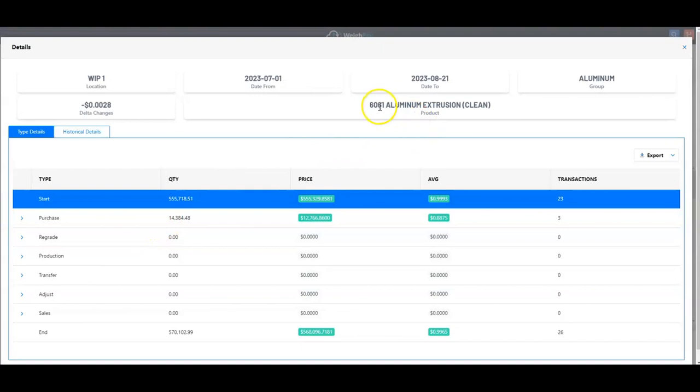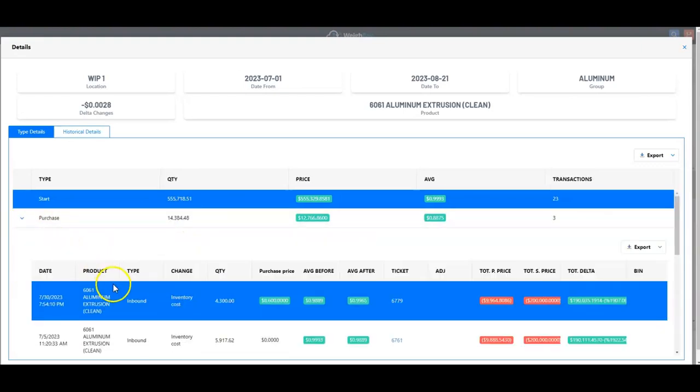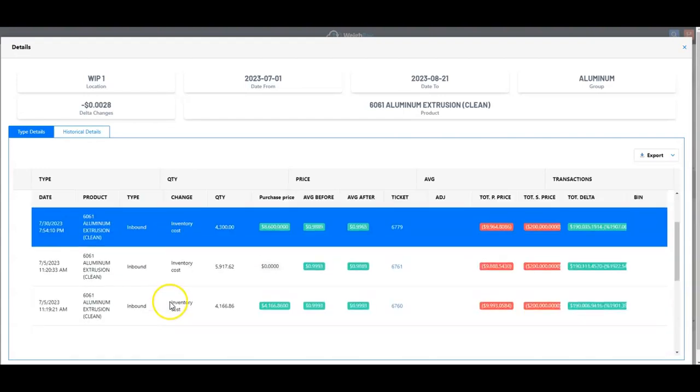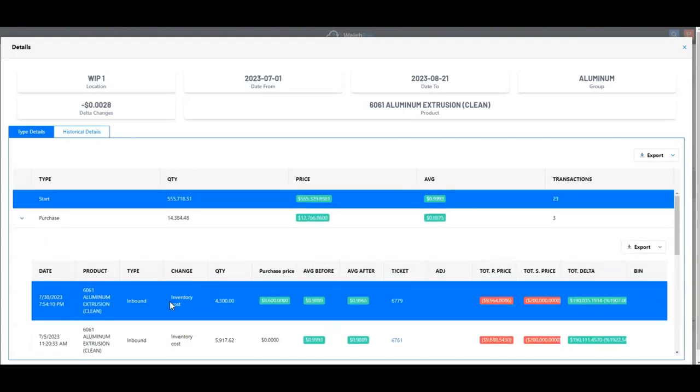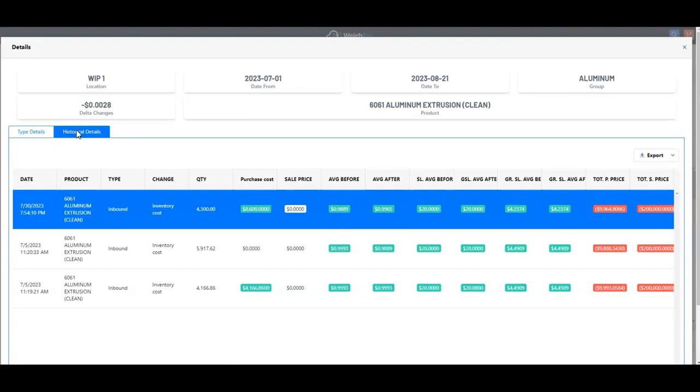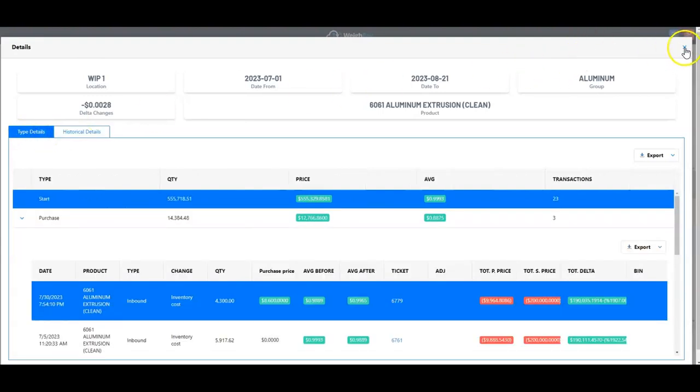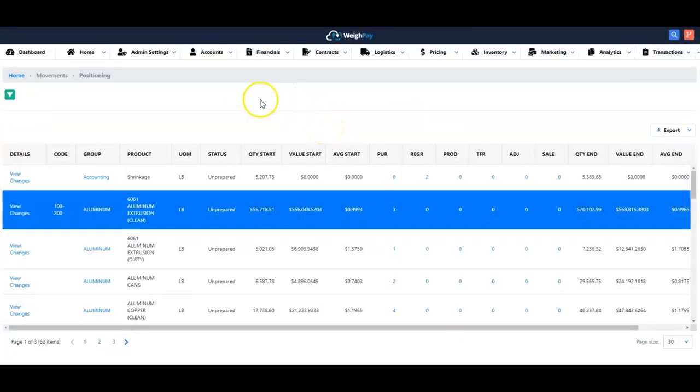So once again, we can go into just a specific commodity like 6061 aluminum extrusion clean. You can look at how much inventory was purchased, what did we start with, what did we finish with, and then what are the purchases, the regrades, etc. You can see on the screen. So once again, I can drill into the individual transactions, and we can start to see inventory cost or if there was any freight cost allocated into this, and you can see the historical impacts of that to your data.